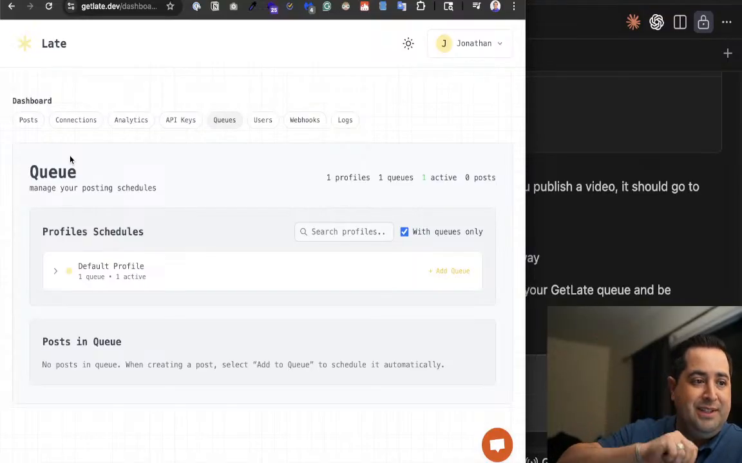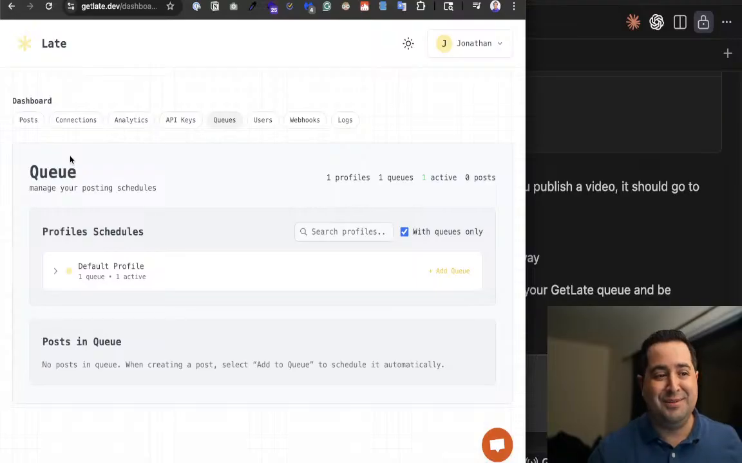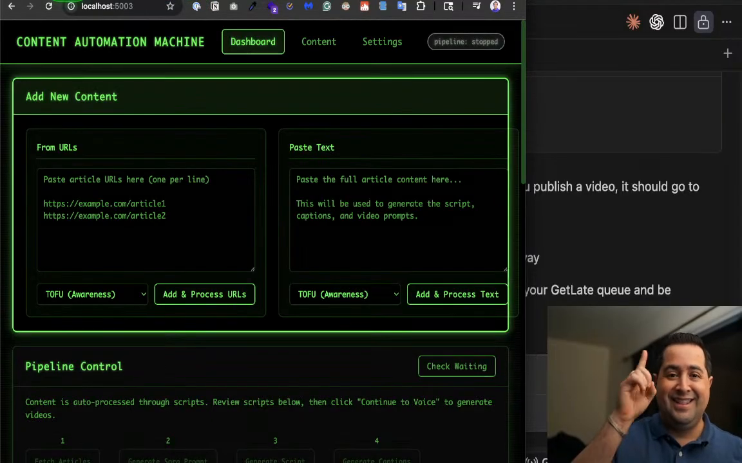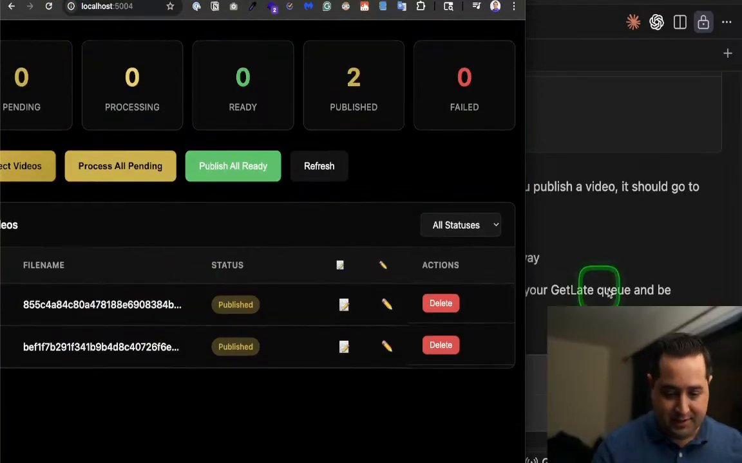So they press a button, content gets published. So you could publish 50 times a day, if you want to publish 50 times a day, with this app completely for free. Well, it's technically this one, but it's the same thing.